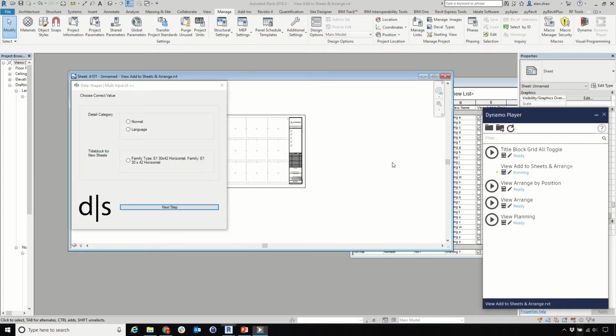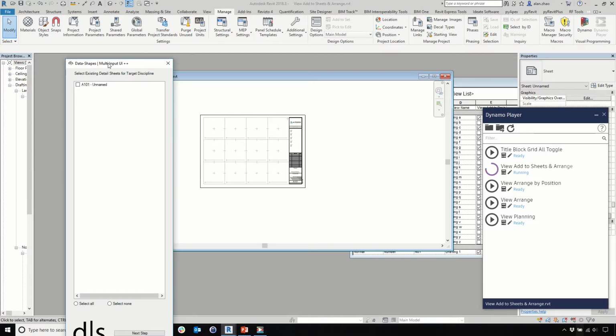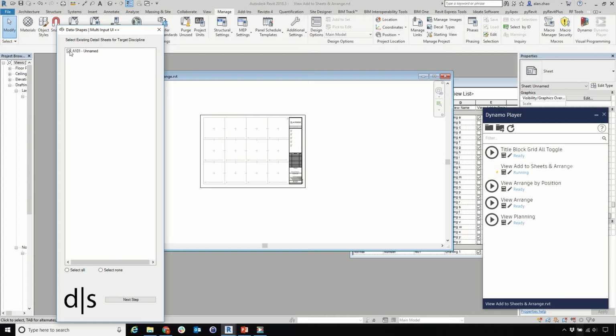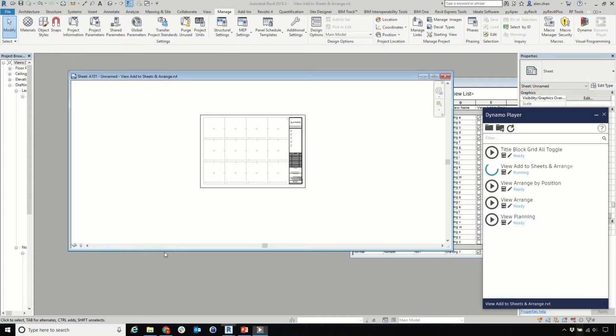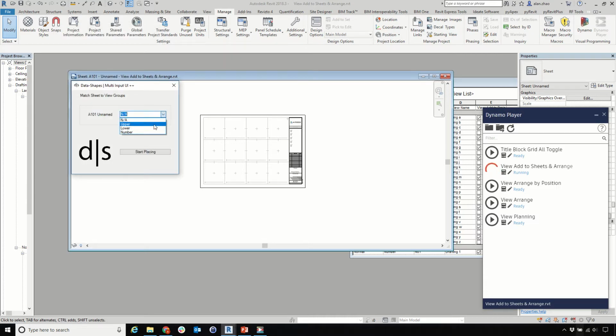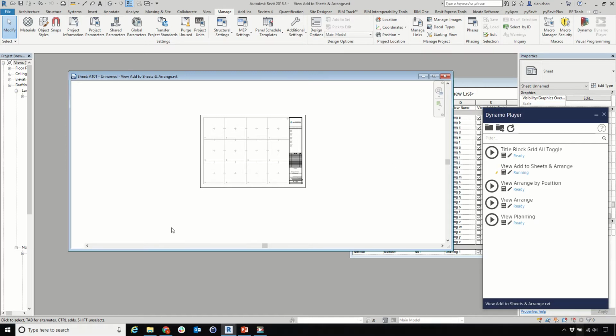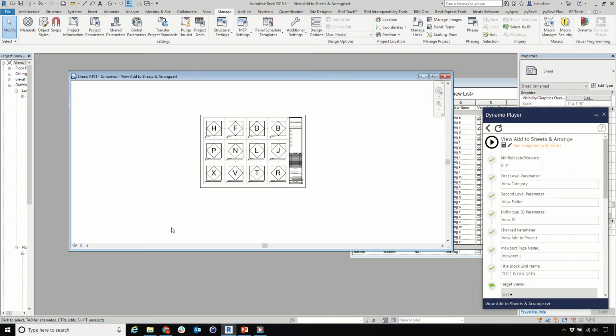What the script does is allow us to choose one category, one standard title block, and then the existing sheet to start with. Finally, it's going to read every checked view on the yes/no parameters and place all those views onto the sheet in the correct order that the ID is dictating.